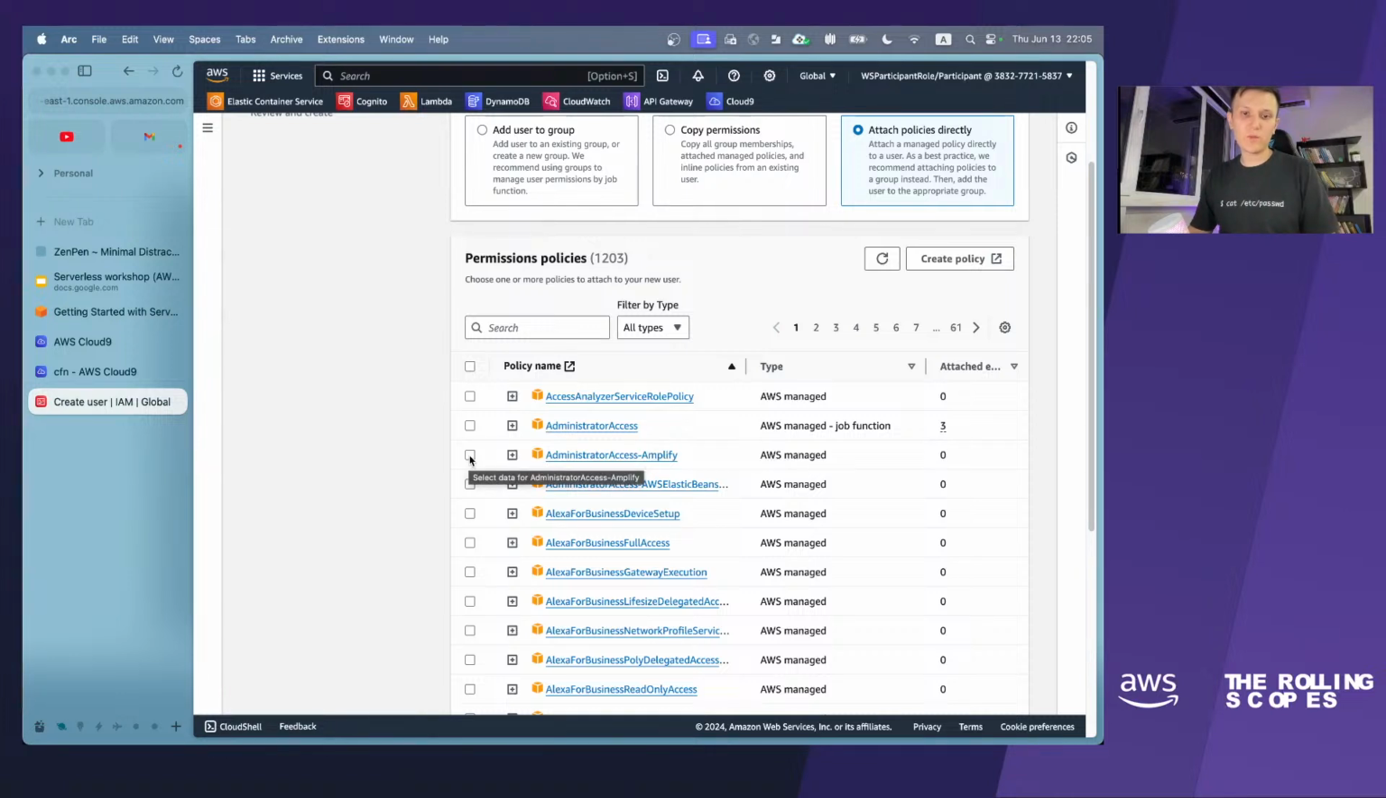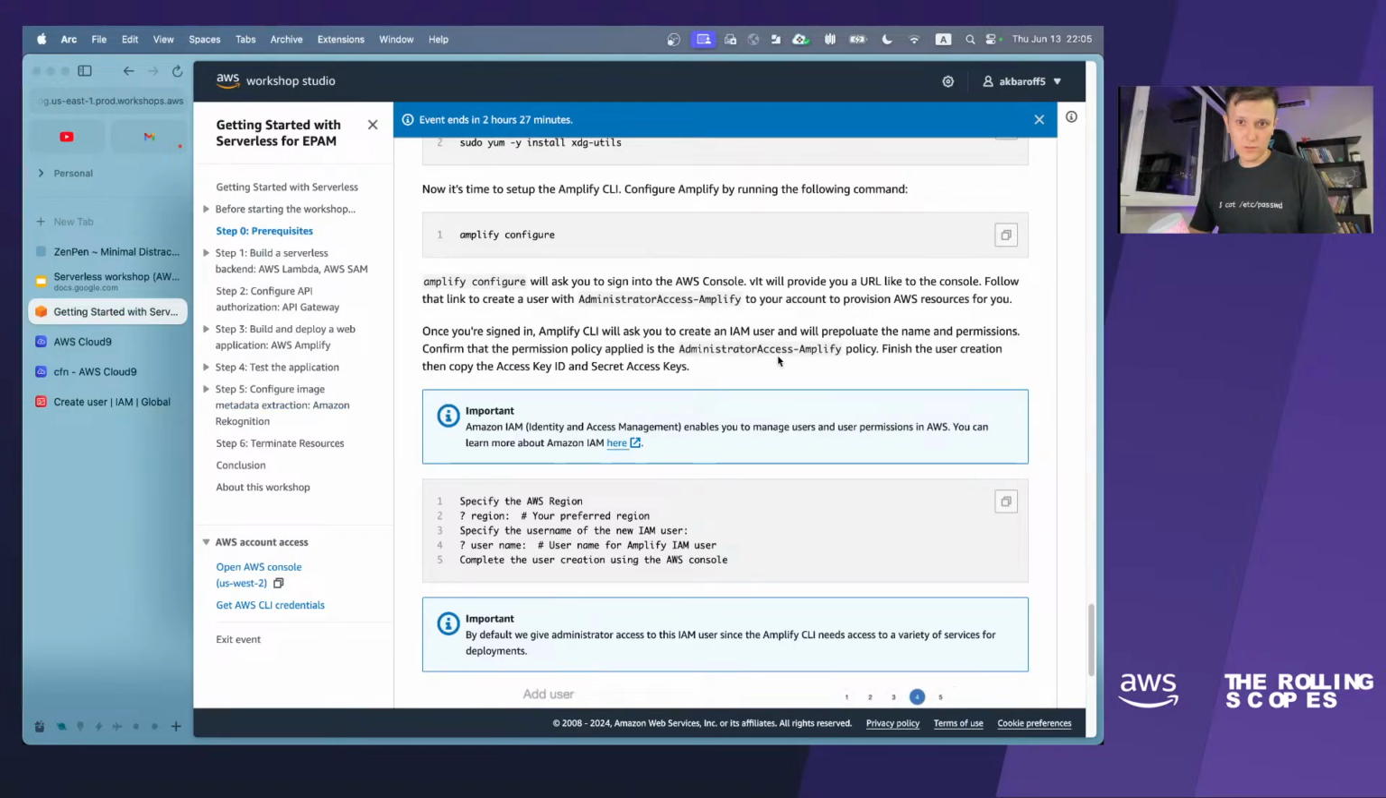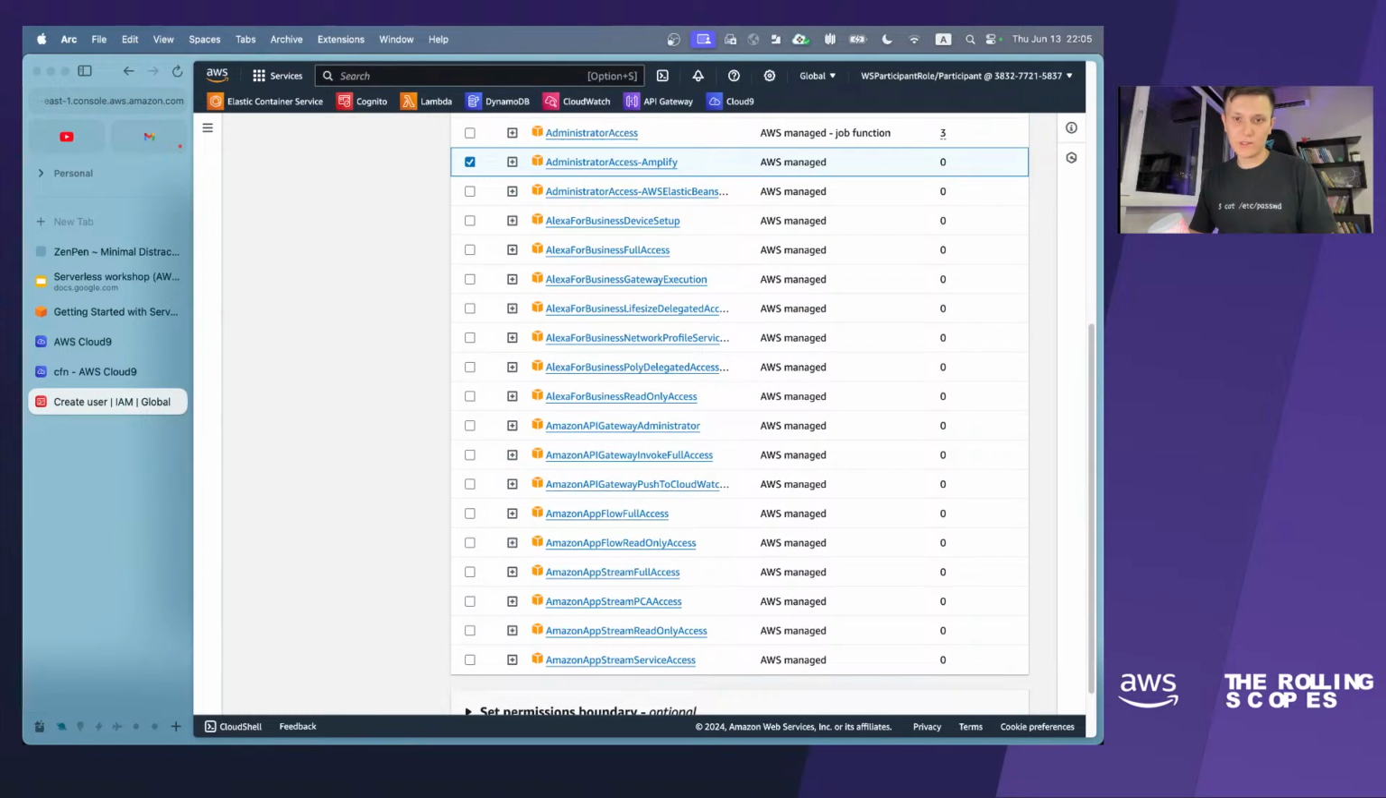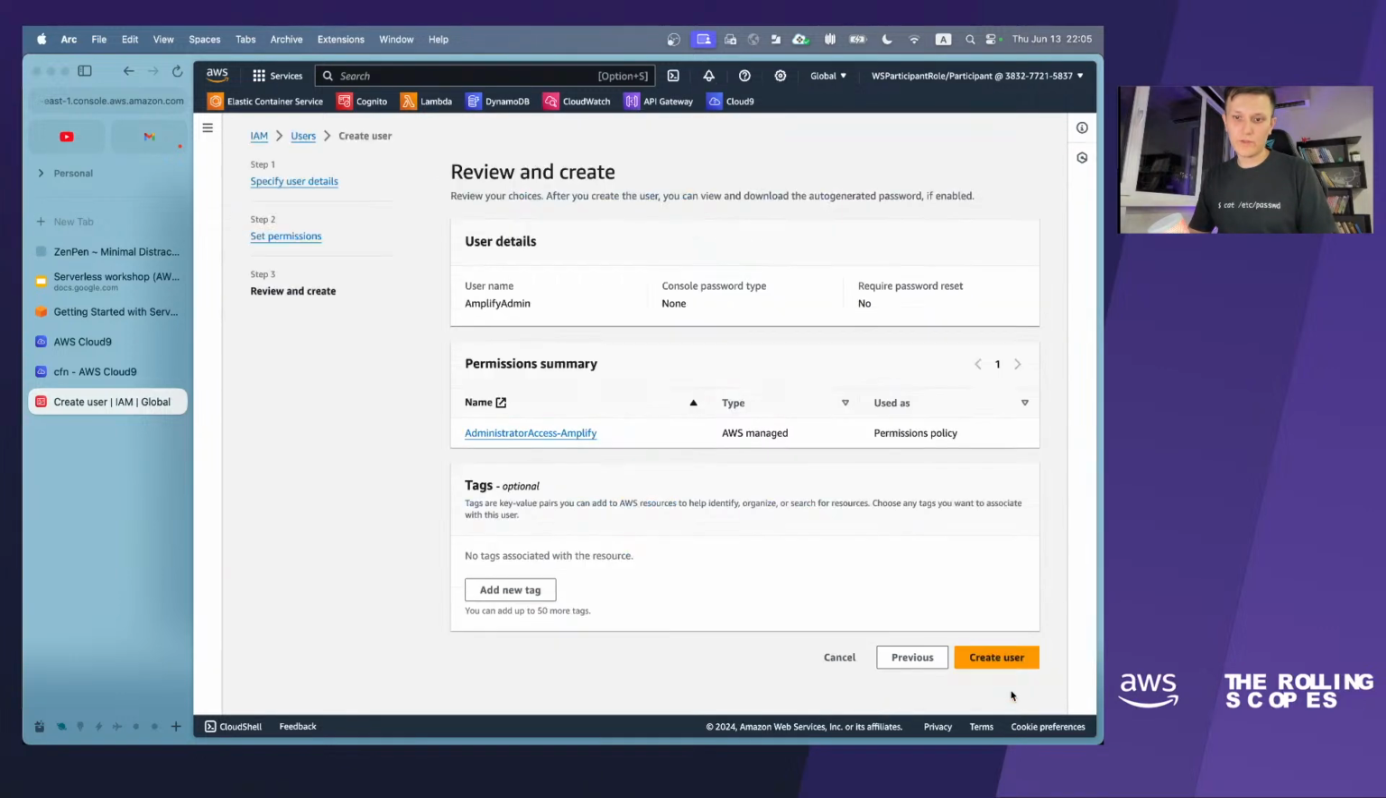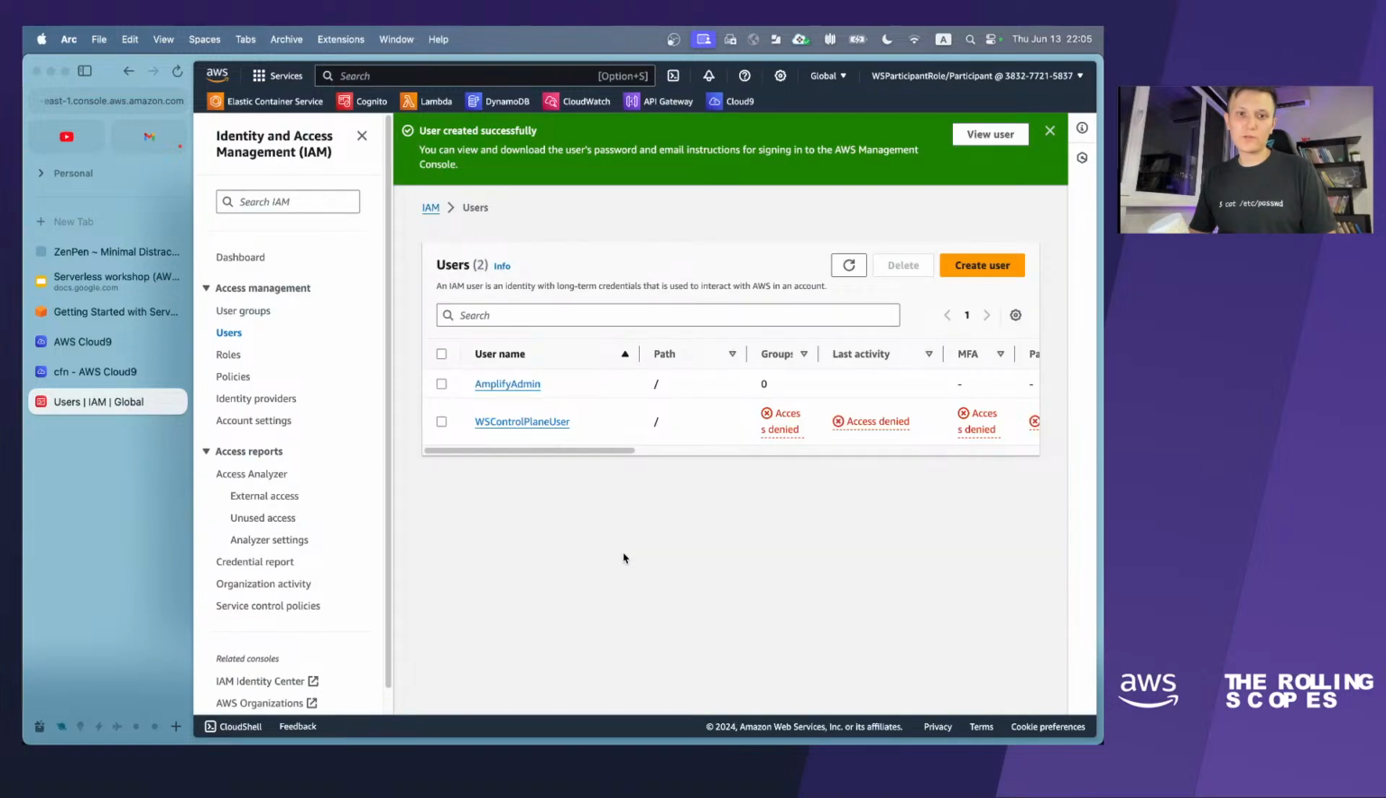The policy that we have to attach is named AdministratorAccess-Amplify, if I'm not mistaken. Yeah, I am not mistaken. So you can just click it and then go to the next page, which is just a summary of the user being created. All is fine, we have attached proper permissions. That's it, we will create this user. Great, the user has been created.